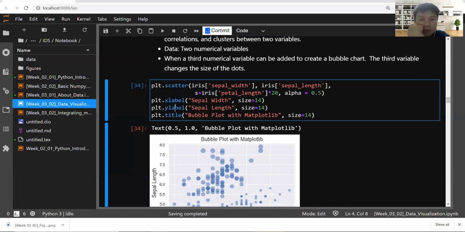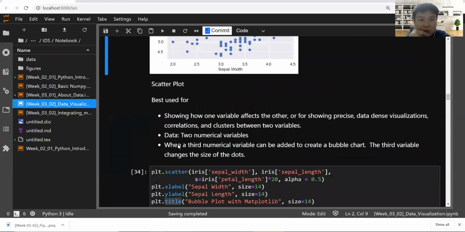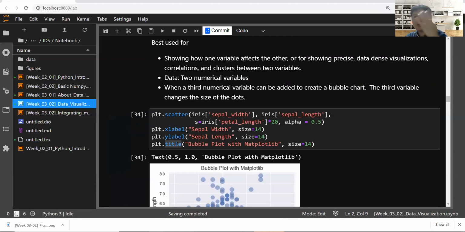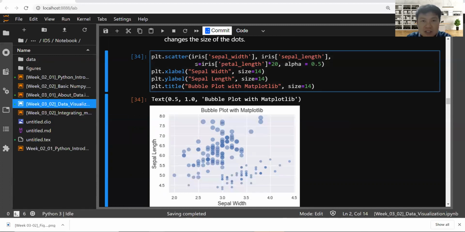We have X label, Y label, and the title. Okay, so this one X label, Y label, and then title, and then show. For the first time you need to show, but for the next one you don't need to show because they are already in line with your cell. Now we have the S. S means this is the size.